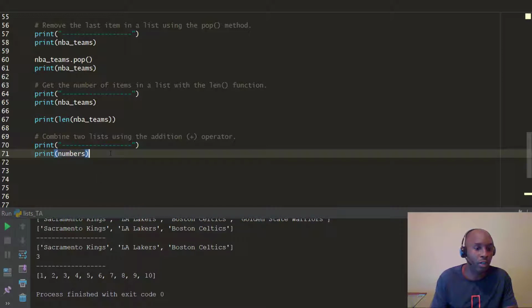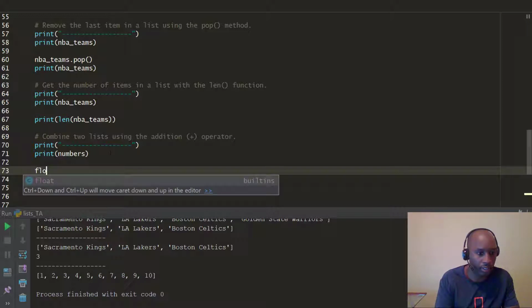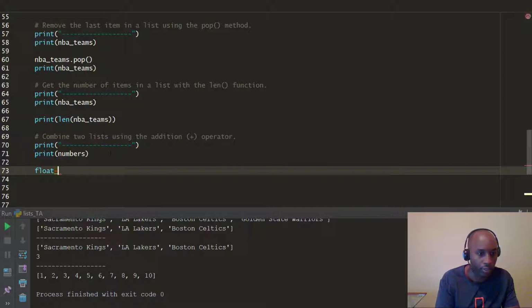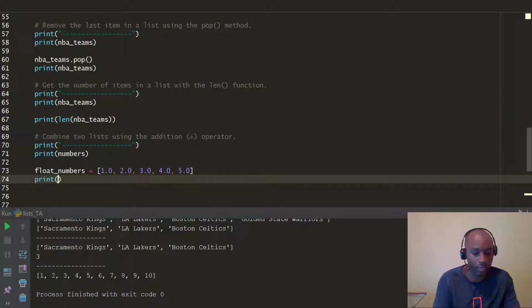We're going to call this one floating points, so I'm going to call it float numbers, because we want to add these 2 list items together. We're going to create a new list. Remember, open and close square brackets. And we're going to say 1.0, 2.0, 3.0, 4.0, 5.0. Okay, so that's our floating point list. Let's go ahead and print float numbers.